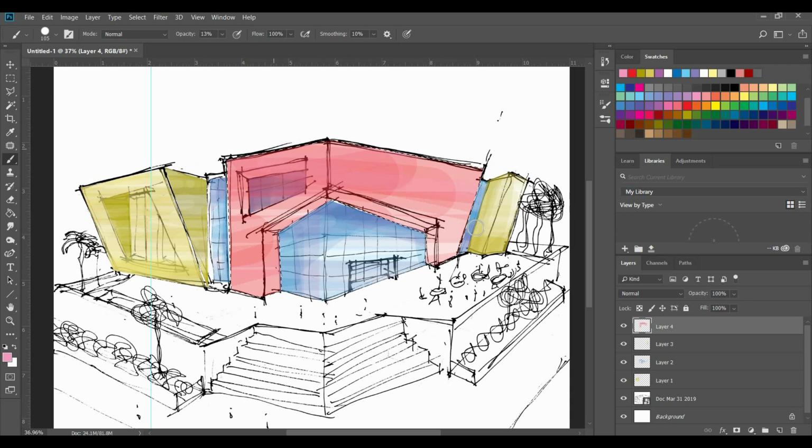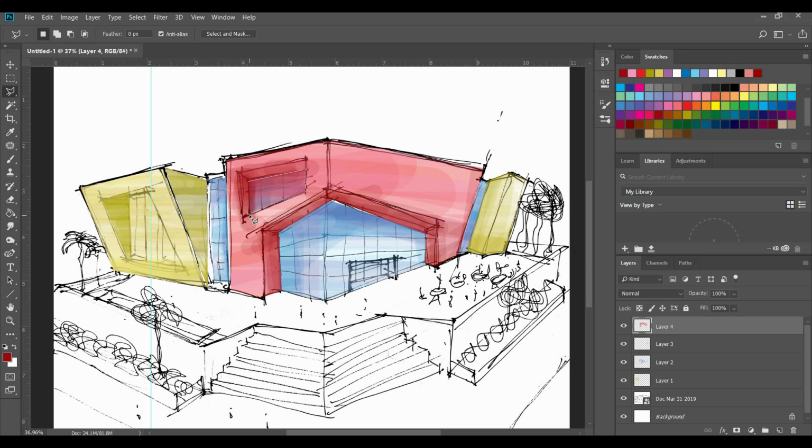And you'll notice that I make sure that the strokes are visible. And that's why I make sure that the opacity that I'm using is slightly low, and I play around with different sizes of brush.